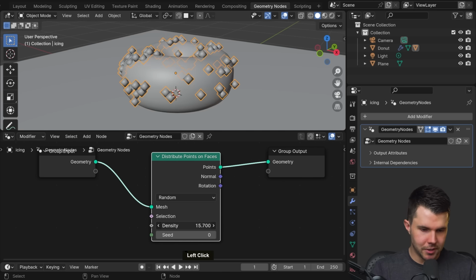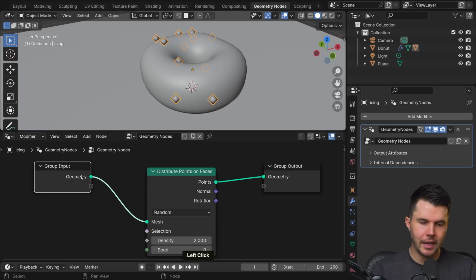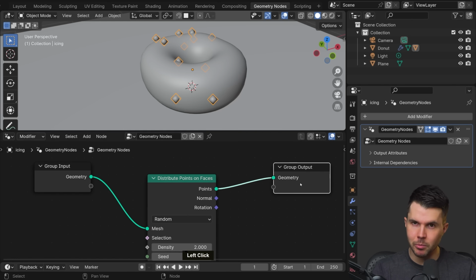Great, but you might notice the icing has actually disappeared. Ooh. Now the reason for that is we've told it, okay, take that icing object and convert it into points and then just give us the points back.